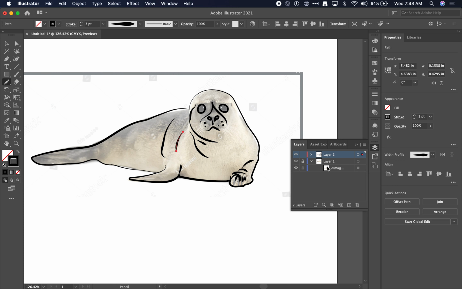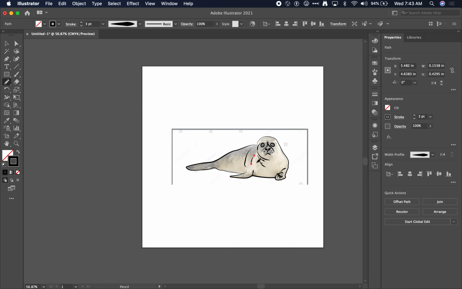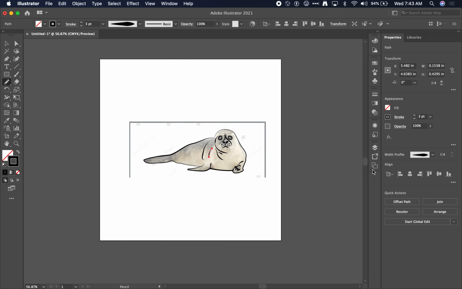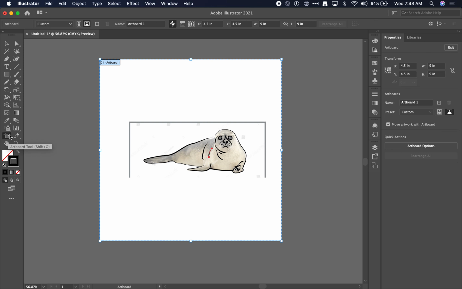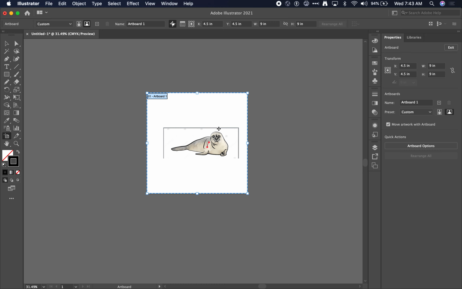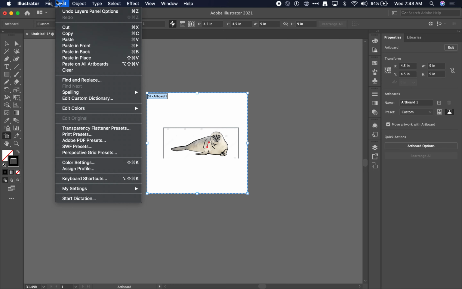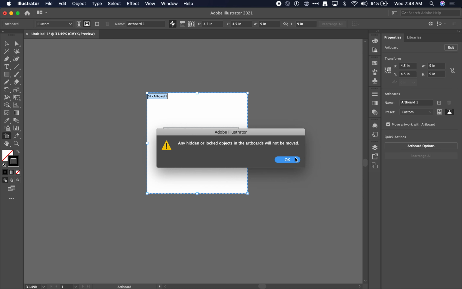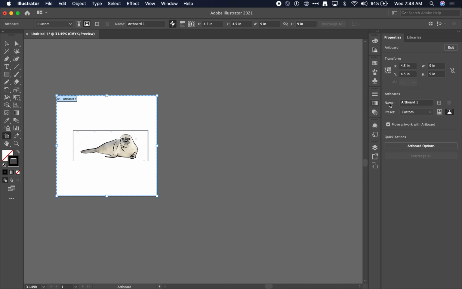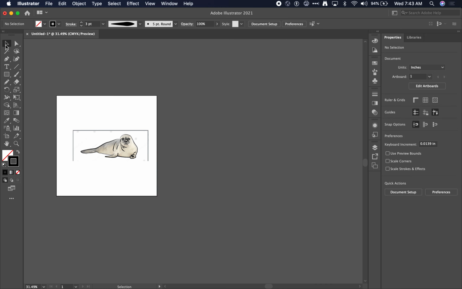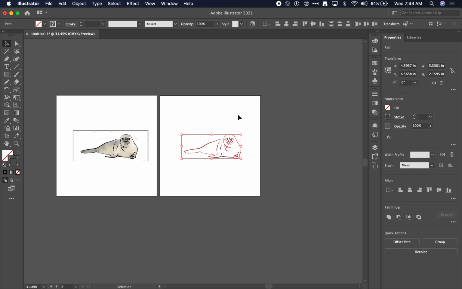Okay, so at this point, what I'd like you to do is go ahead and we're going to duplicate this artboard. Say you've done the work. So we're going to go to the artboard tool here, zoom out, and we're going to go to Edit, Copy. We're going to copy this artboard. It says it won't copy anything that's locked, which is our drawing layer or our photograph layer, which is fine. And then we're going to paste the artboard back in.